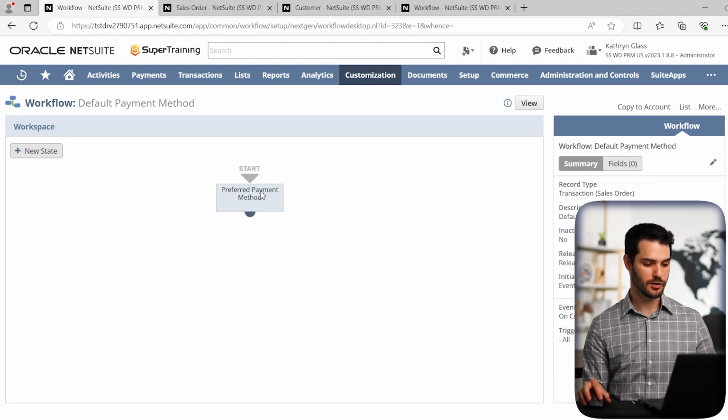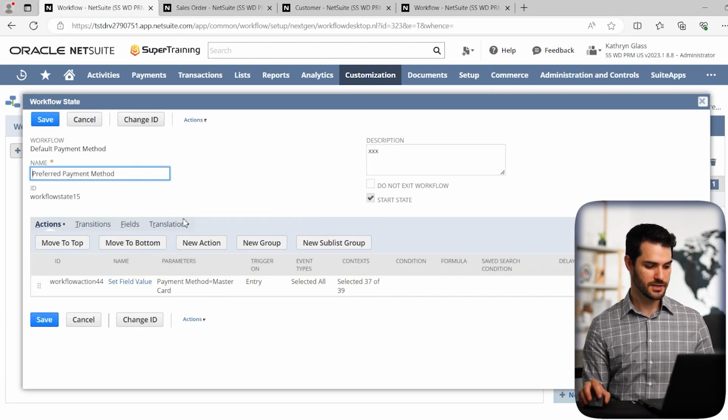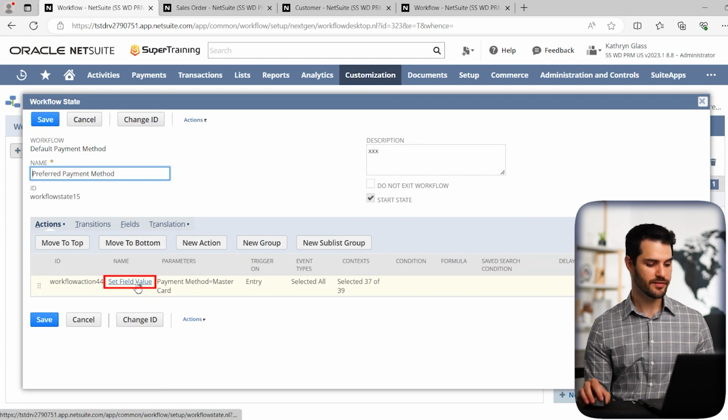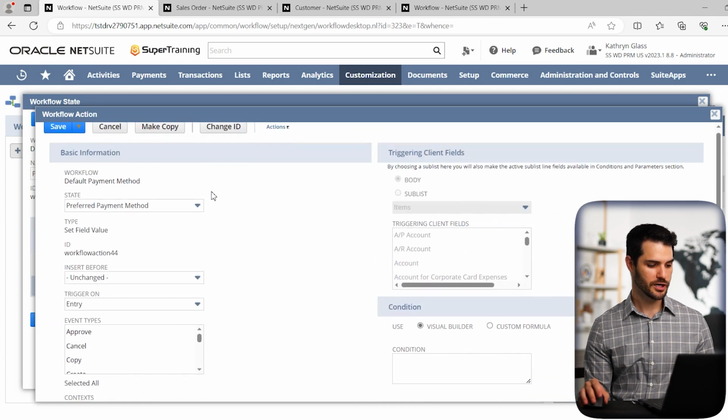So we have the preferred payment method up here, and we're going to click on that. So I'm going to double click on that. It's going to pull this back up. So we have this set field value. So let's click on that. And we're going to go to the top here.